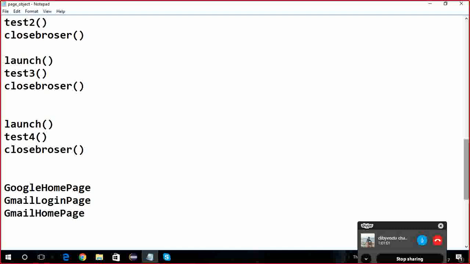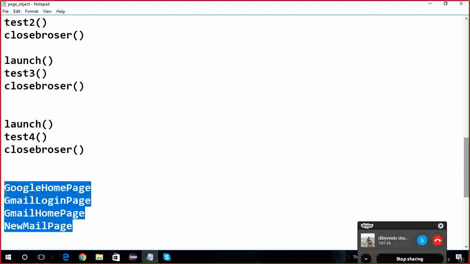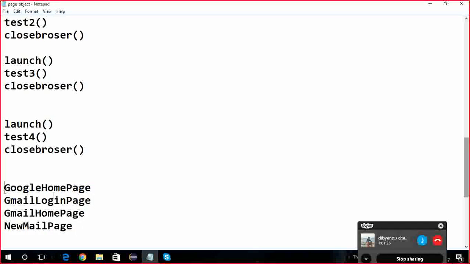This one is up to you. How will you divide into pages? Even if it is a small one, like a new message, if you want to make it a page, you write it as a page. Okay? So, new mail page. Like this, you traverse through multiple pages, okay?